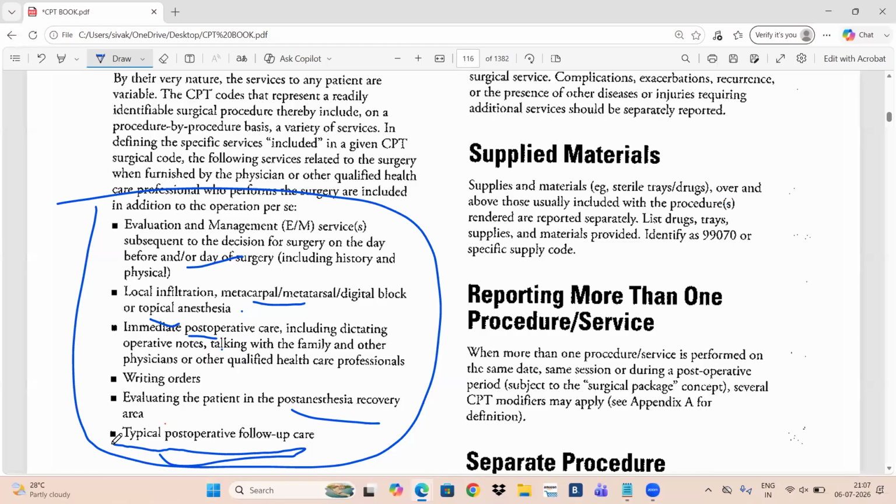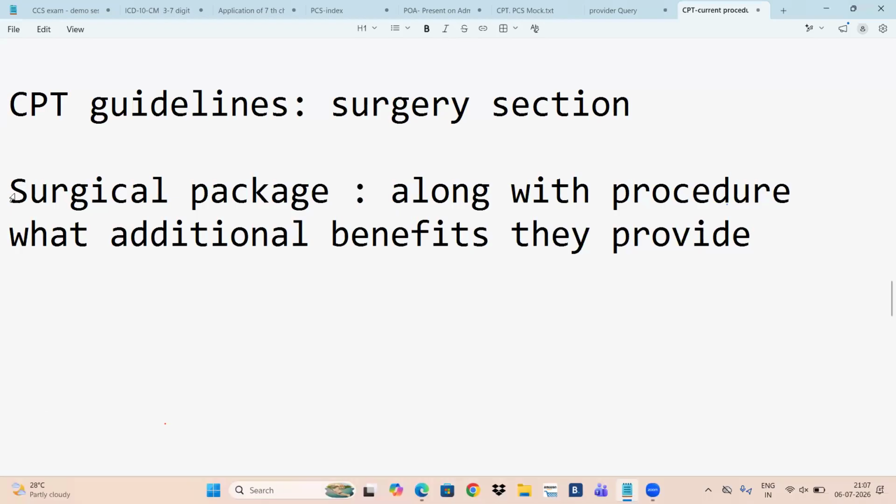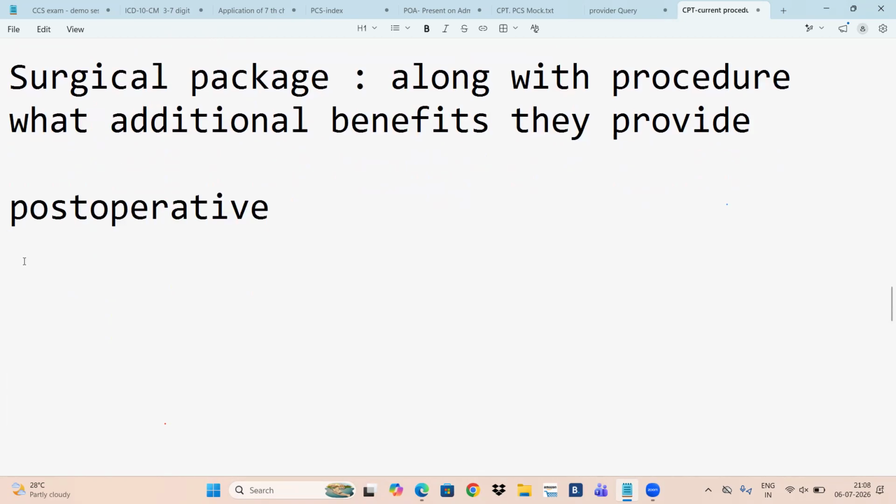Noted? Read it, guys. What is the last point they are telling? Typical post-operative follow-up. What is the meaning of post-operative? After the surgery, the patient coming for follow-up of the wound. After the surgery, if there is any complication or issue with the surgery and they follow up, that should be considered as post-operative follow-up. Correct? So we have a time limit for the post-operative period, guys.